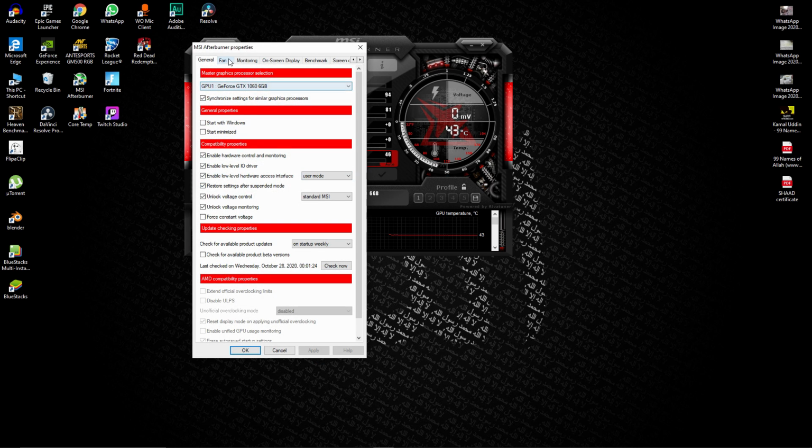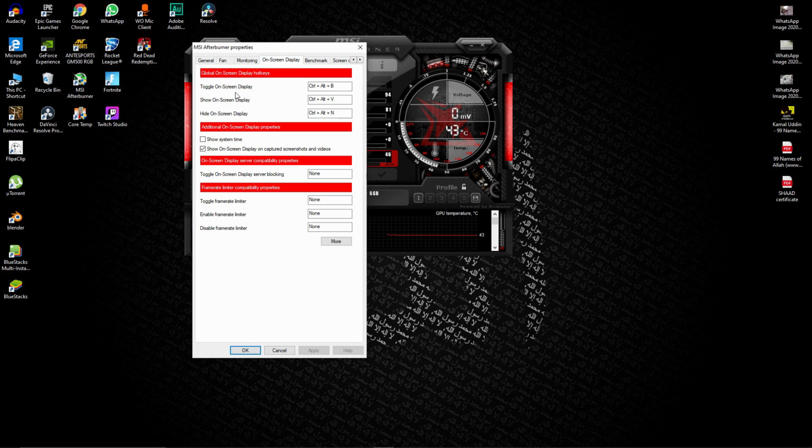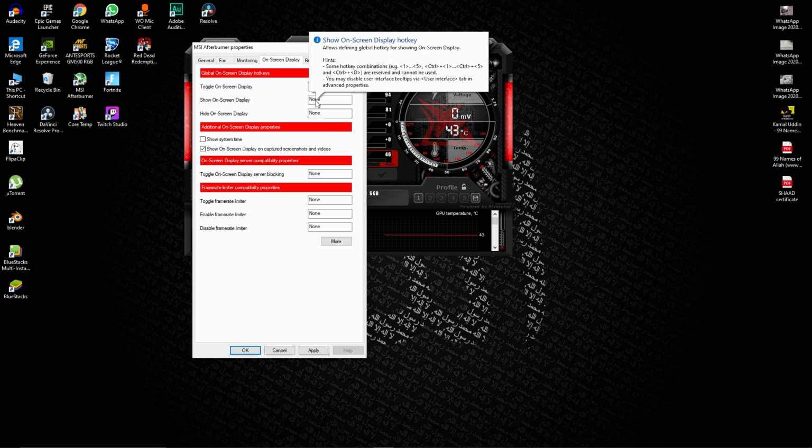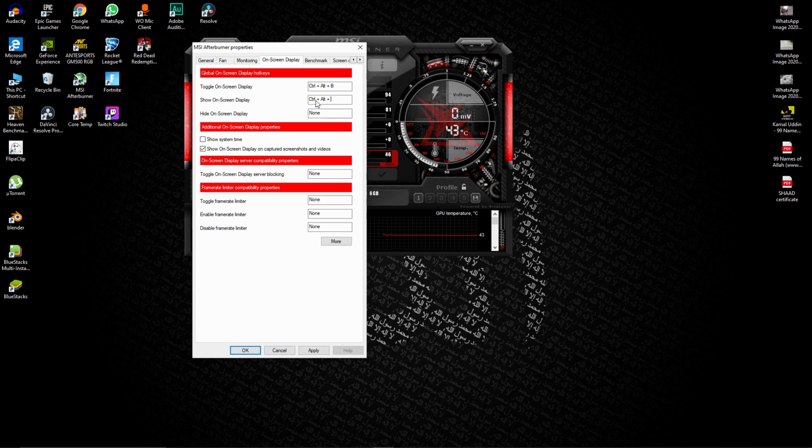Then you go back, select the setting button, go in on screen display. Here you see toggle, it will be empty. Everything will be none. All you need to do is make your own key combinations. Mine are this.